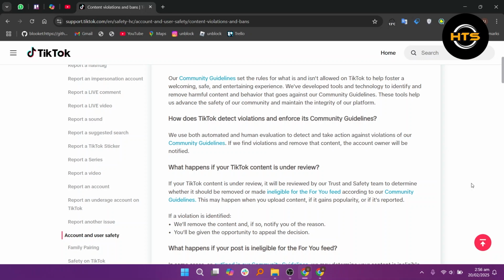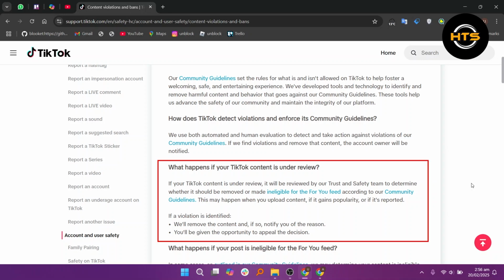First, it's important to note that TikTok uses both automated systems and human reviewers to enforce its community guidelines. If your content violates these guidelines, TikTok will remove it and notify you of the reason. You will have the option to appeal this decision.